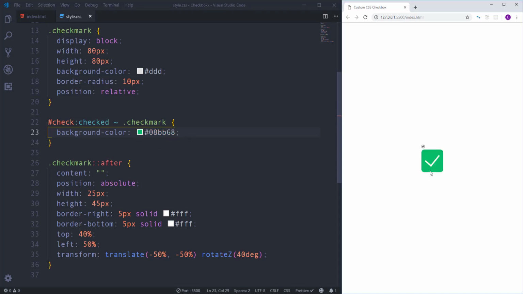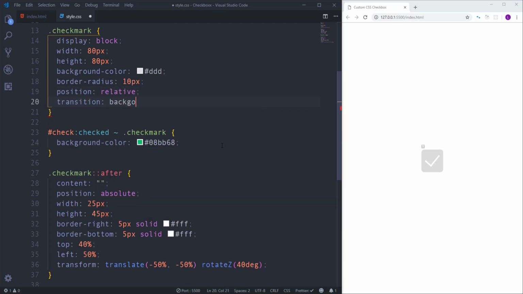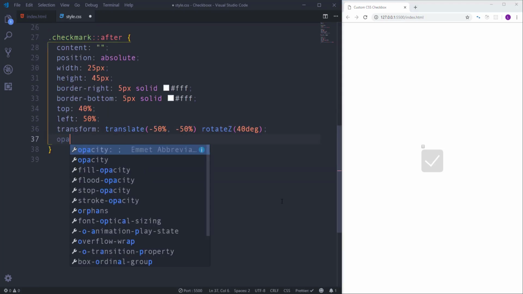Okay, so if I click the box, then the background color will be changed. Let's make this effect smoother using transition. Let's assign to it values background color and duration 0.4 seconds. So now it looks much better, and actually it's time to work on the checkmark sign. By default, I'm going to make it hidden. Let's do that using opacity 0.